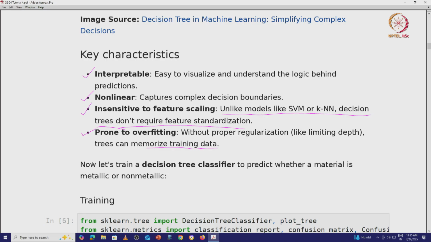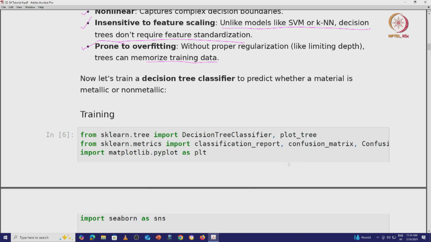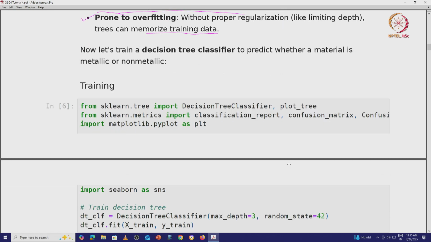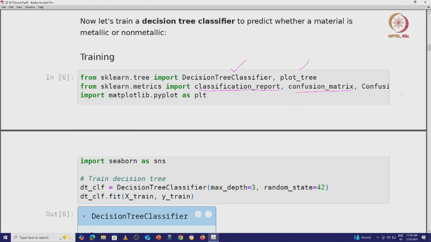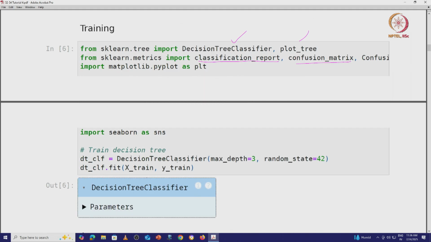Now, let us train a decision tree classifier to predict whether a material is metallic or not. Okay. So, from sklearn.tree we are importing the DecisionTreeClassifier and plot_tree. We are also importing things like the classification report, the confusion matrix and so on. For the entire code you can refer to the Jupyter notebook that you can download. We are also importing matplotlib and seaborn again.